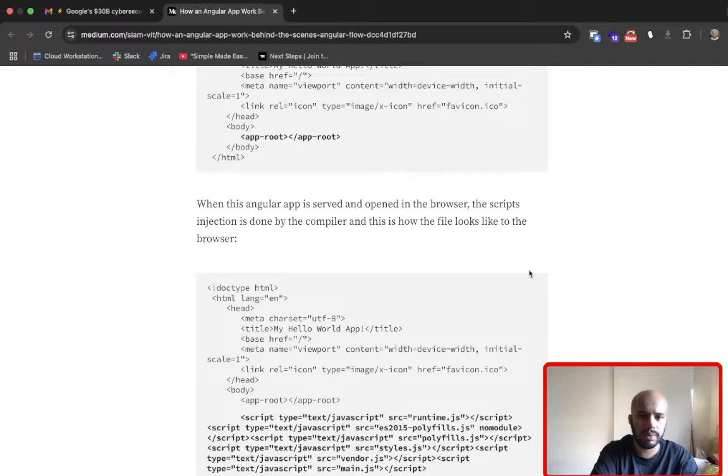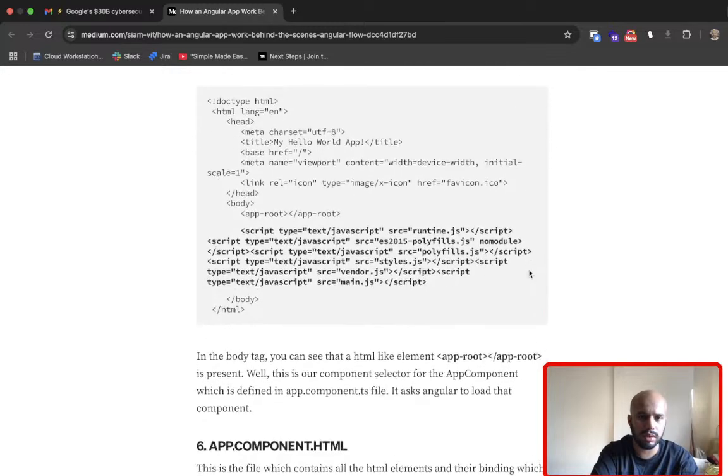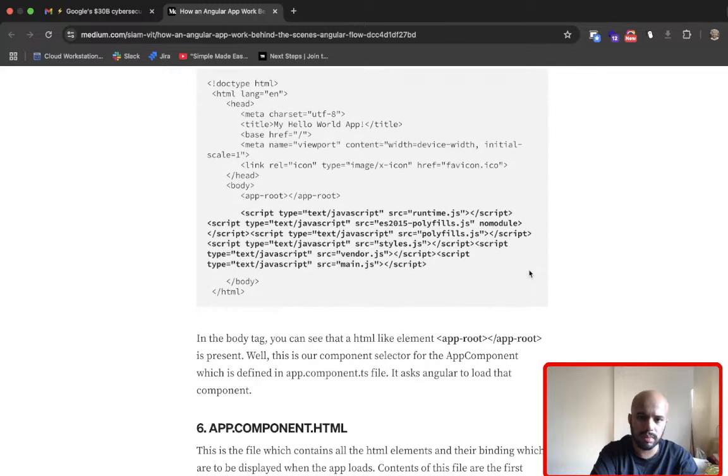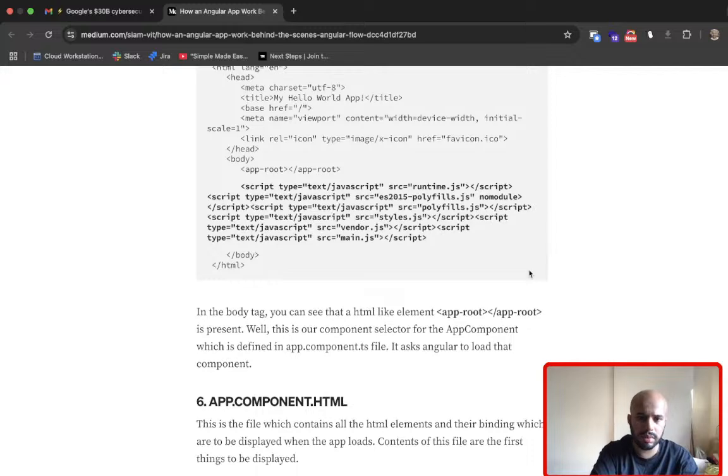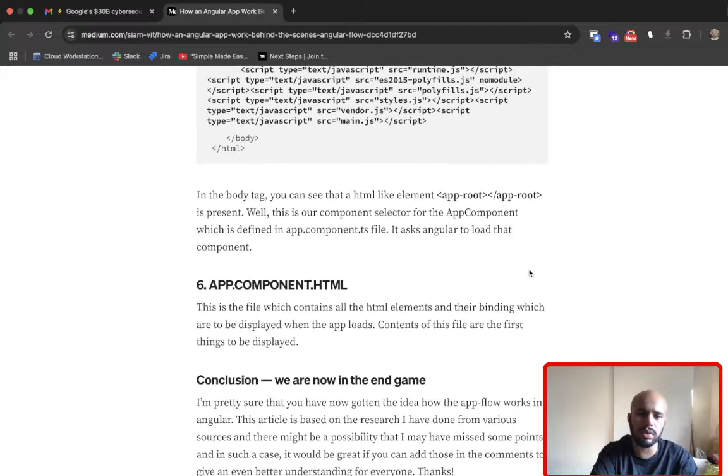When this Angular app is served and opened in the browser, the script injection is done by the compiler, and this is how the file looks in the browser. Your script tags, polyfills, nomodule, etc., and then main.js. In the body tag, you can see that the HTML-like element app-root is present. This is the component selector for AppComponent, which is defined in the app.component.ts file, and it asks Angular to load the component.